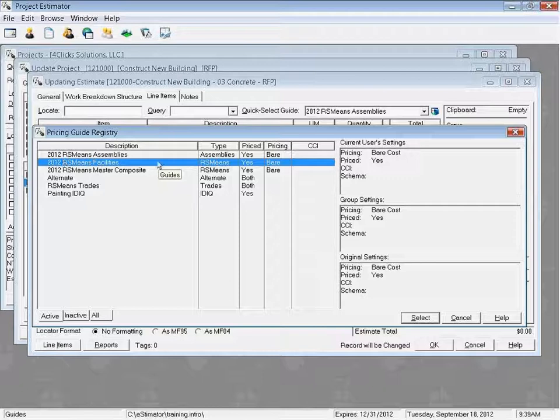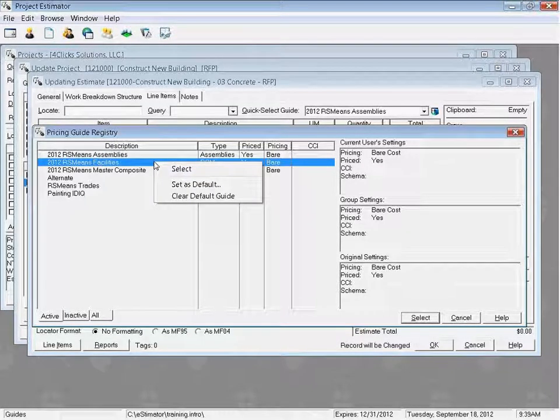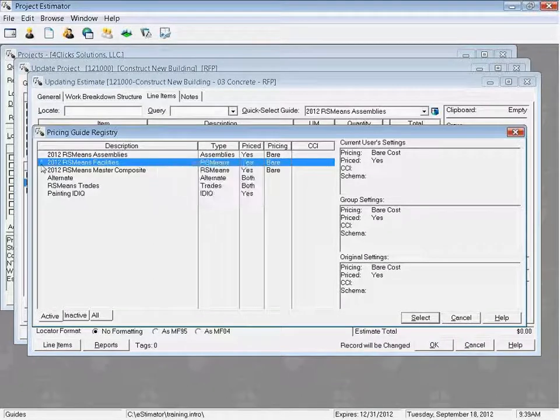So let's highlight the 2012 arith means facilities. Let's right click, and then we see Set as Default. We're going to get the little asterisk to the left of the guide. It's going to let us know that the 2012 arith means facilities is our default guide.